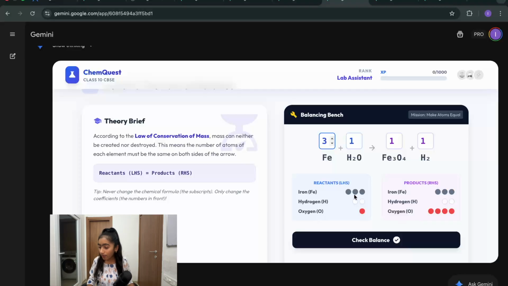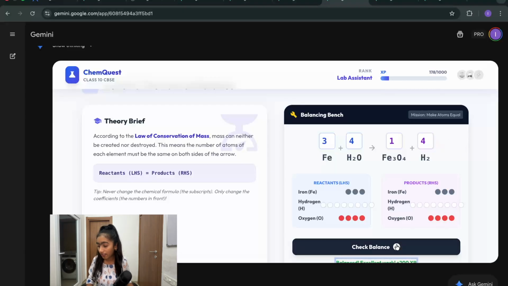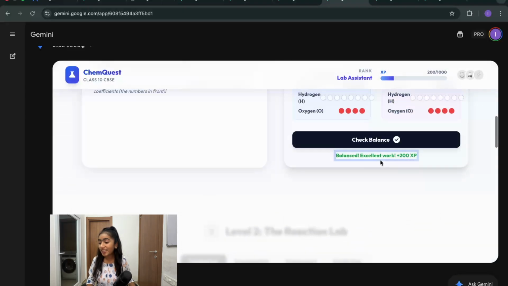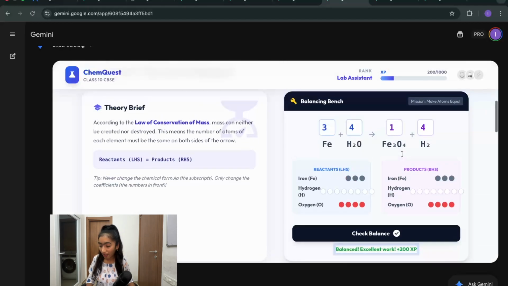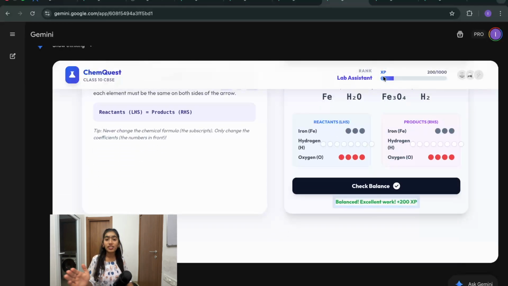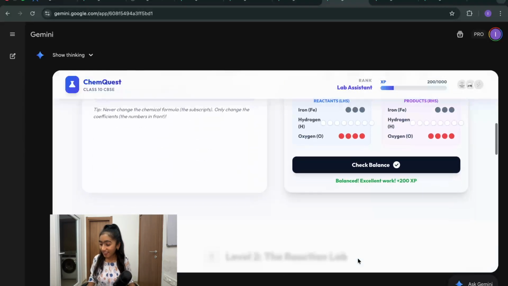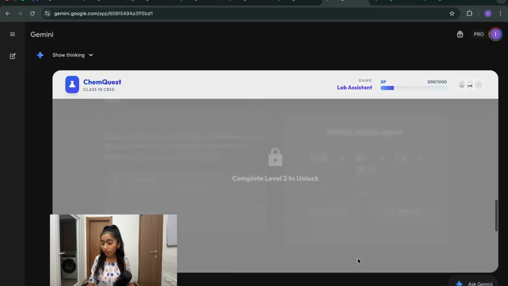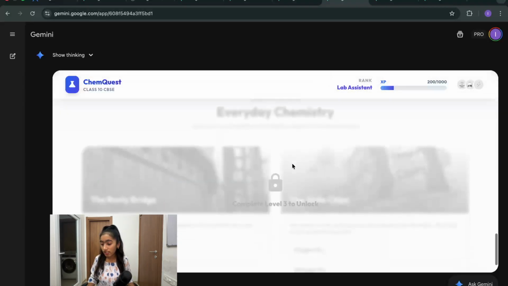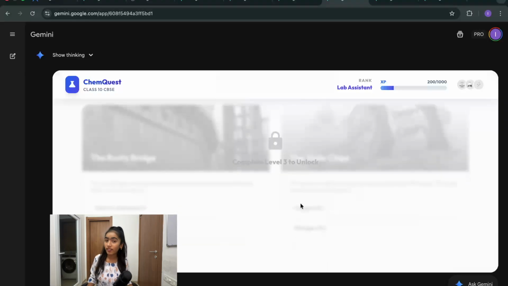Oh my god. You can literally visualize it. How many hydrogens are there? How many oxygen atoms are there? I love this. Oh my god. And yeah. And now it's balanced. Yay, excellent work. I got 200 points. Wow. And you can see the bar just leveled up. See that? Now I can literally solve so many different levels. There's level 2, there's level 3, and so many different levels are there. Like, this is mind blowing.